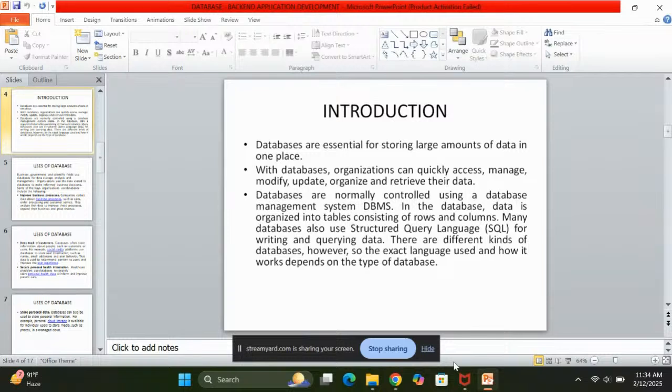In the database, data is organized into tables consisting of rows and columns. Usually, that is RDBMS. We will look at them. Many databases also use structured query language, SQL, for writing and querying data. We will look at that also.